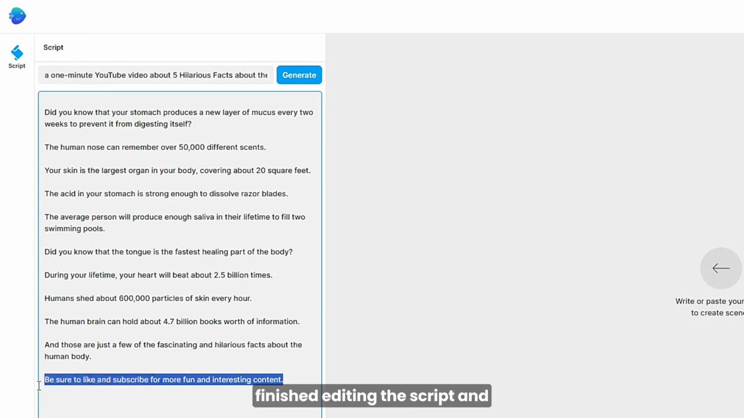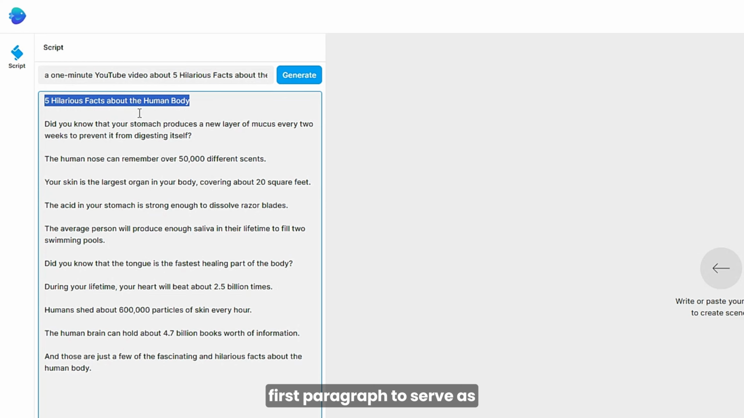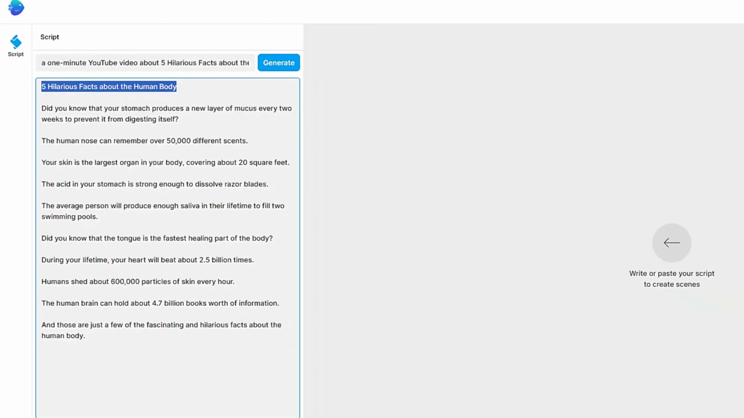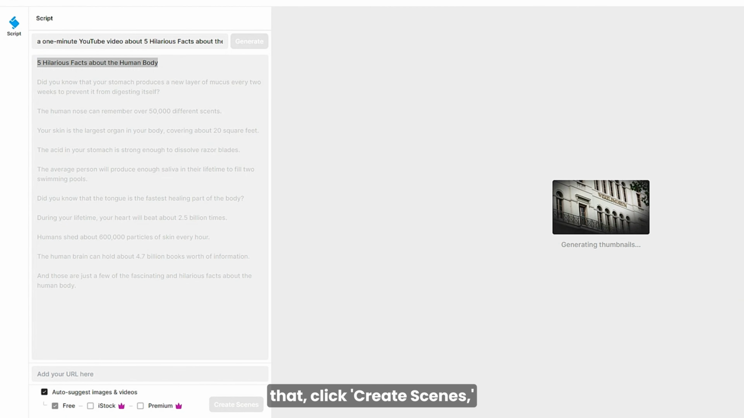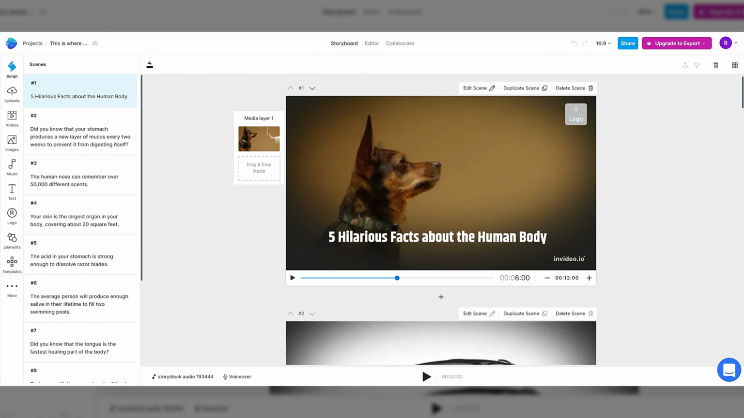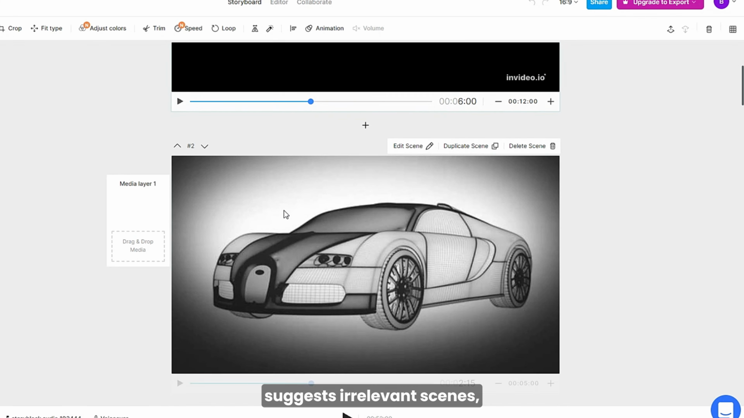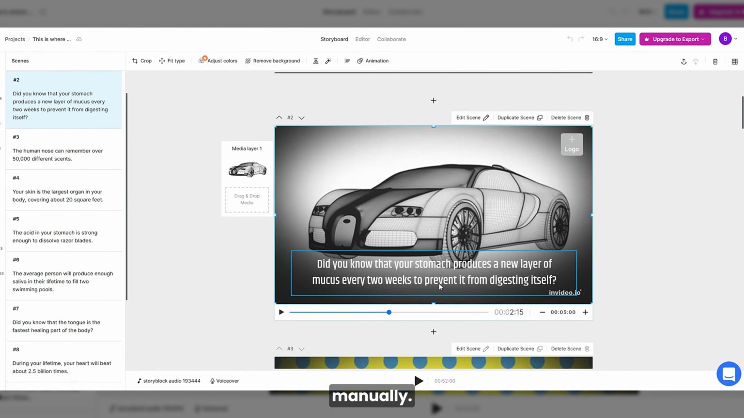Moving on, I've just finished editing the script and added the video title to the first paragraph to serve as the beginning scene. After that, click Create Scenes, and within a few seconds, the scenes are generated. However, sometimes the tool suggests irrelevant scenes, and you may need to change them manually.